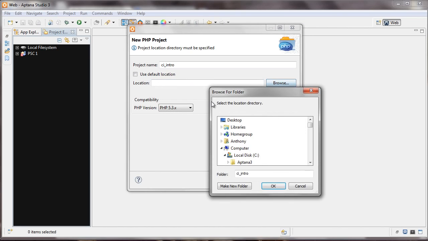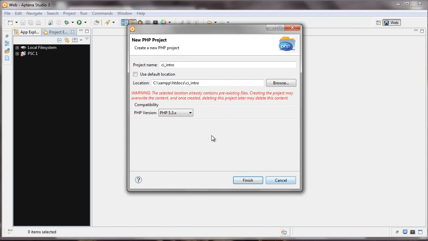So I'm going to browse here, and I'm going to go, so we have C, and I'm going to go to XAMPP, and I'm going to click on htdocs, and this is what we had here, CI_intro. I'm going to select that. We've got it selected here, click OK, and it's going to give me a warning that it's going to overwrite pre-existing files, but actually it doesn't do this, but it's going to add in a few files of its own, which sort of connects those files to Aptana here.